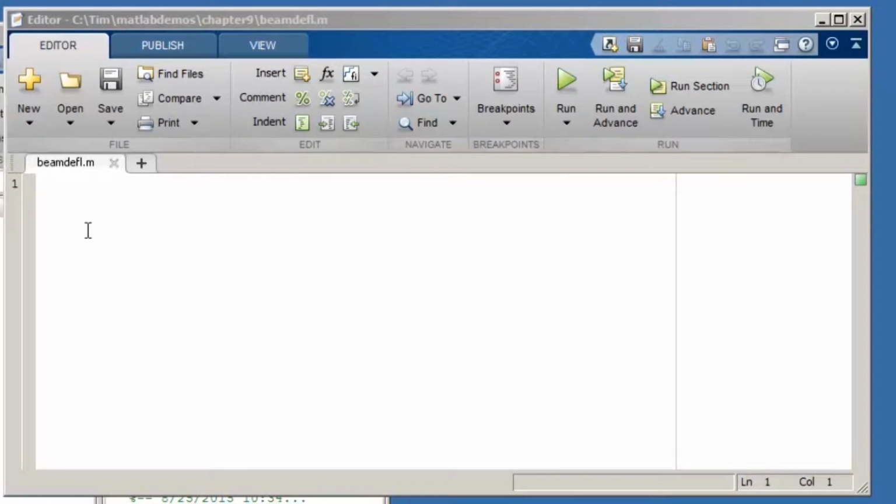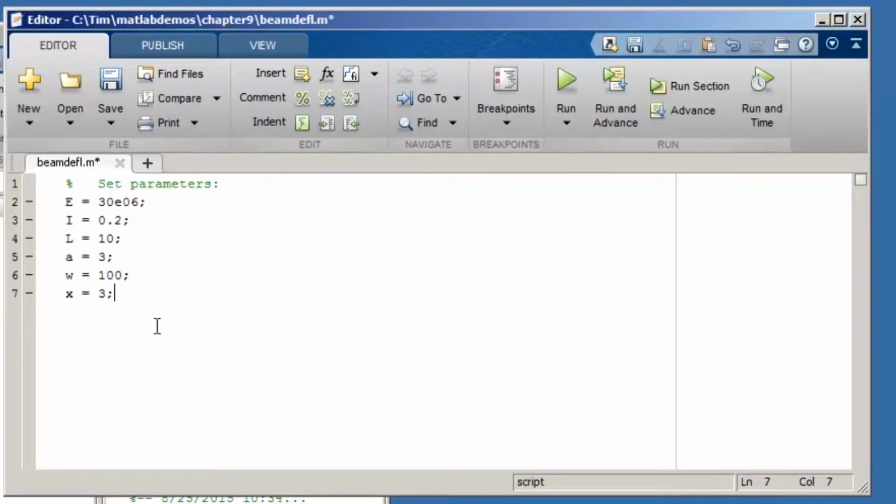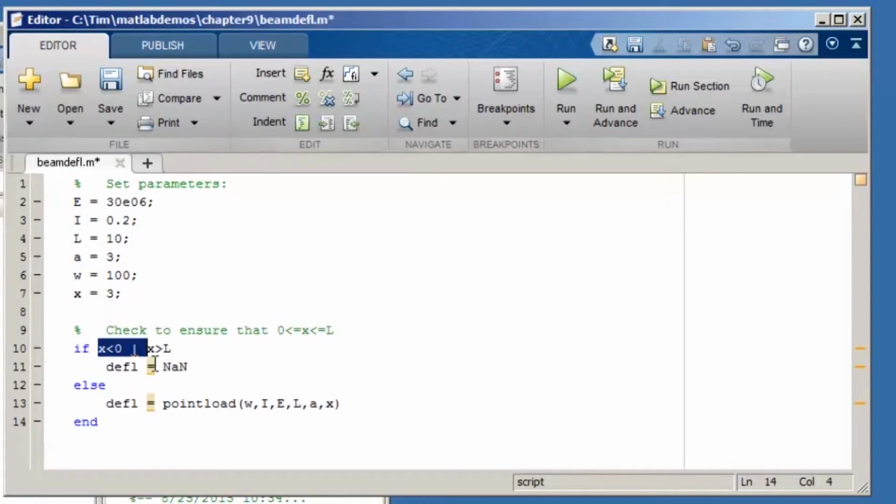First, I need to set my constants in the script file. In the script file, I'll also check to see if the value of x is valid. If it isn't valid, I'll assign the deflection to be not a number. If the location is appropriate, I'll call the function to calculate the deflection. The function is going to accept the physical parameters and return the displacement. I'll also add comments to explain what the code's for and define the constants.